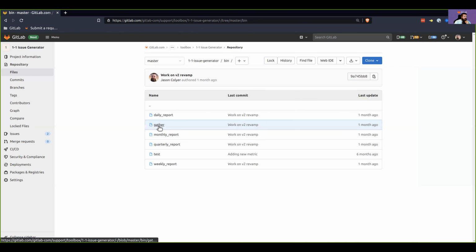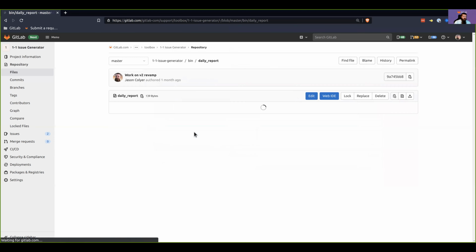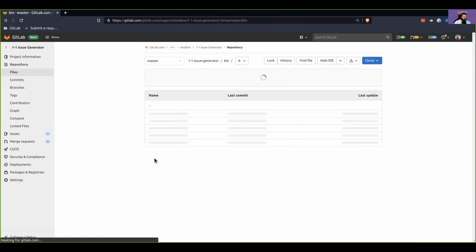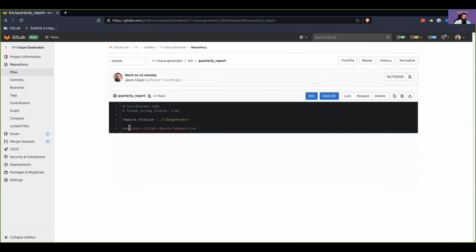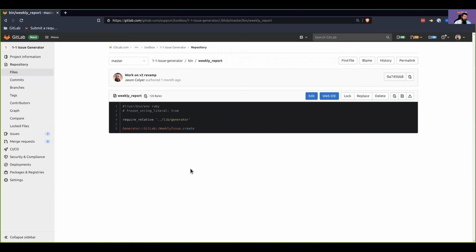Now, beyond that, let's go with the gather script to start with, because it just runs generator client gather. We'll go over the actual lib folders in a bit, but the rest of these do the same kind of thing. If we go to the daily report, all it's doing is running generator GitLab daily report, commit daily reports. If we go to the quarterly report, all it's doing is running generator GitLab quarterly report run. The monthly report is going to run generator GitLab monthly report run. And we have the weekly report, which is going to run generator GitLab weekly issue create.